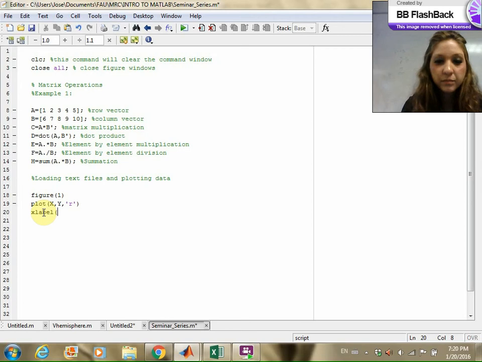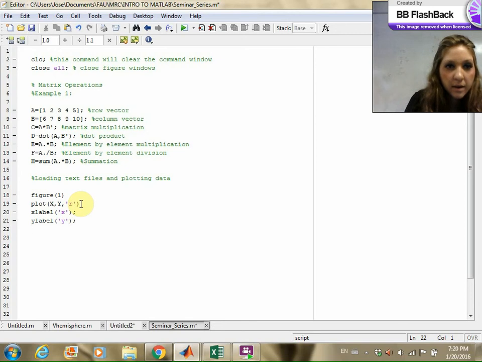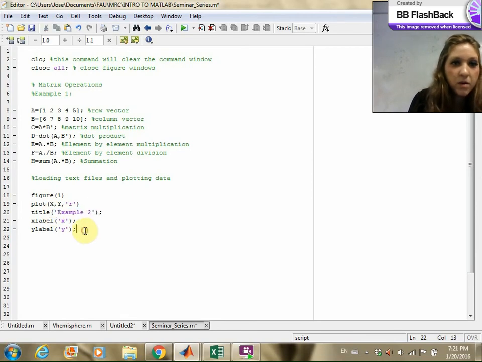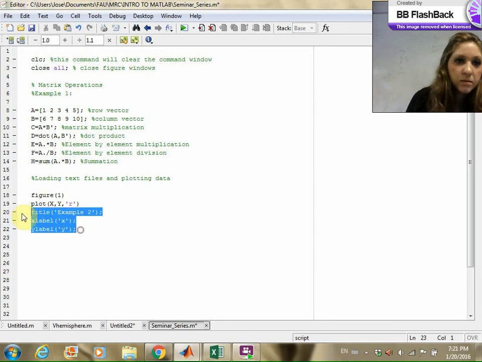So there's X label, and then I'm just going to call it X. Y label, Y. And give a title to your plot by using the title function. So, example 2. You can call it anything you want. And you need those apostrophes, and you want it to show up in purple so that you know that means it's good to go.